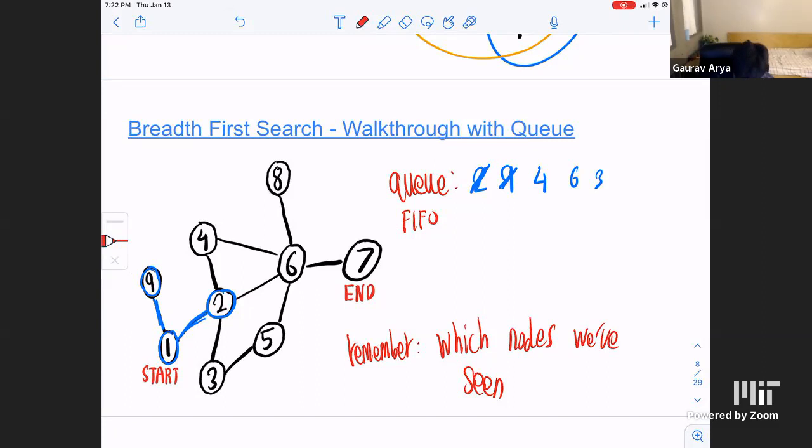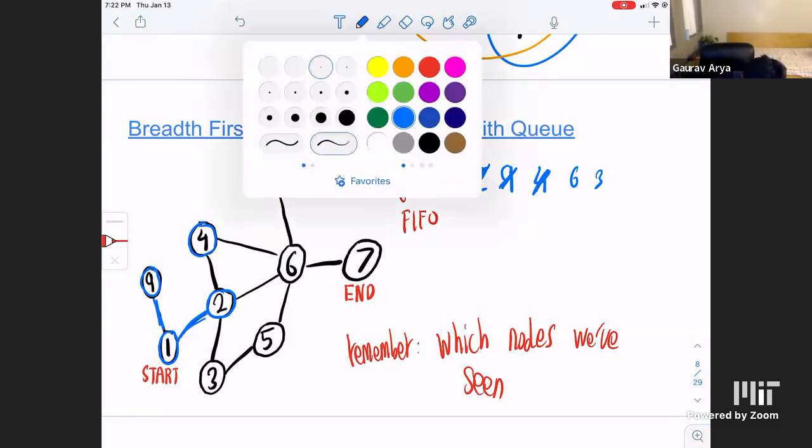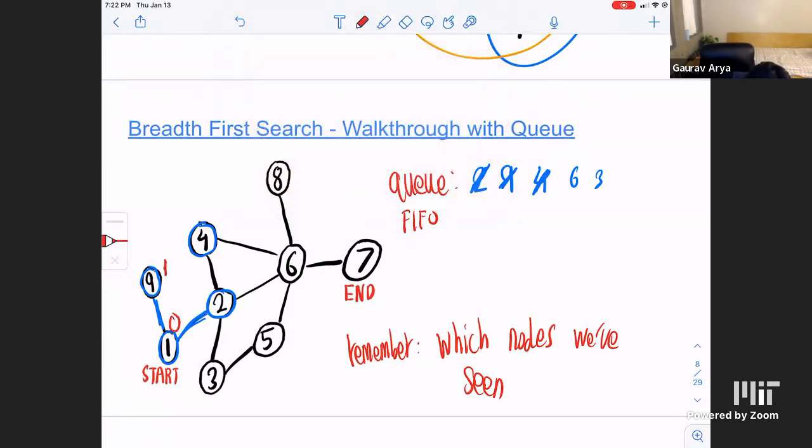Okay, now we still have more elements of our queue. We have a 4, we have a 6, we have a 3. So let's pop one of them out. So let's take this 4 out. We take the 4. Now we see the 4 next. And all this while, we're visiting nodes in order of increasing distance. If we wanted to, we could keep track of what that distance actually is.